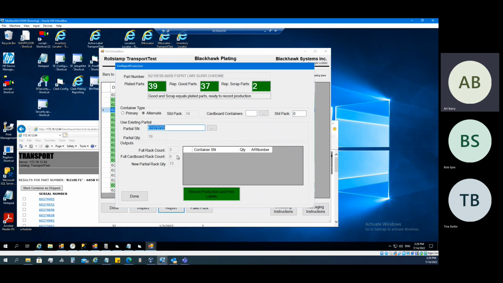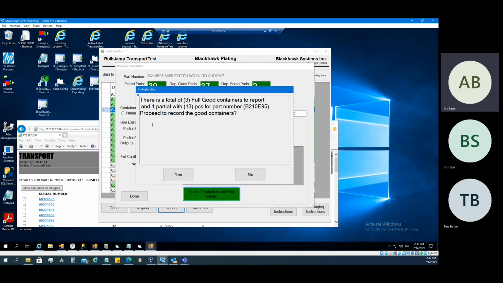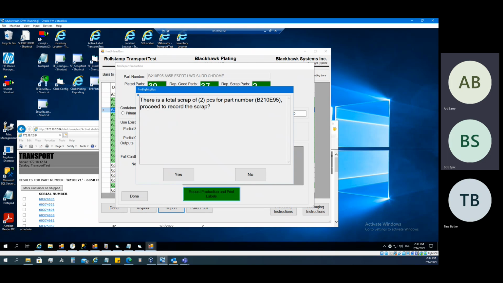Okay. So now it uses that quantity of 18, it tacks it on. So there's going to be 3 full racks with now another partial of 13. It would spit out a partial of 13. So you just verify all this before you record production. And then when you record it, it confirms 3 total full, 1 partial, 3 with 13 pieces for the part number. Proceed, recorded good, yes. And then again for the 2 scrap.